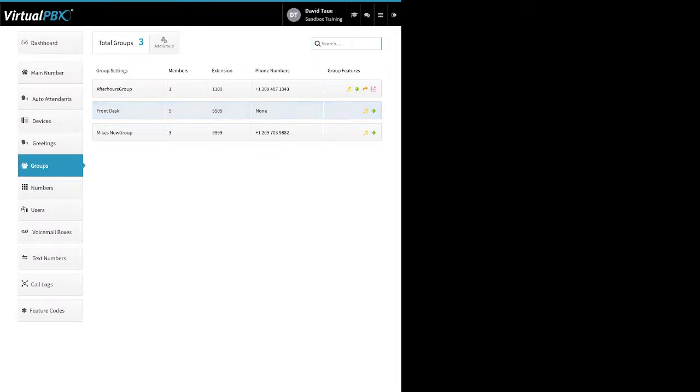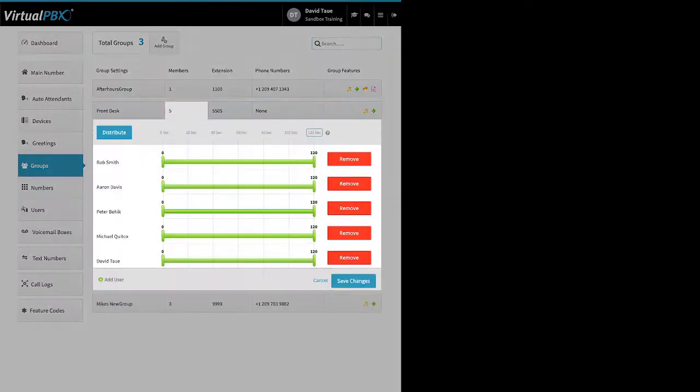Next up, we have the members box. This shows my staff members that are assigned to this group and my current ring setup, right? In this case, this is referred to as a ring all or blast ringing. So it's ringing all of my staff members at the same time for the same amount of time.